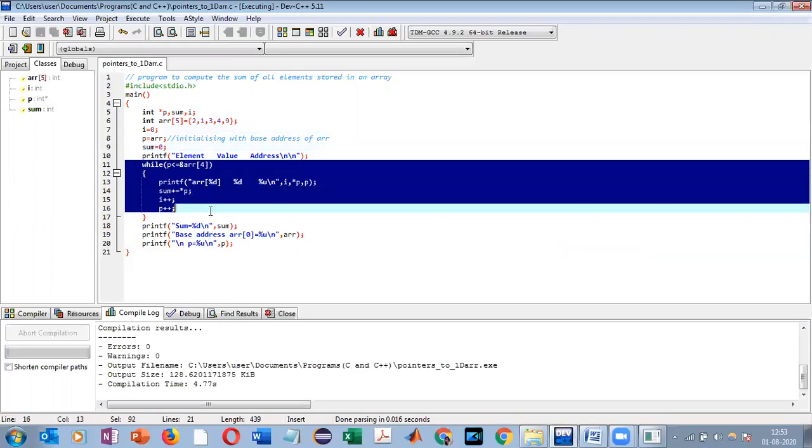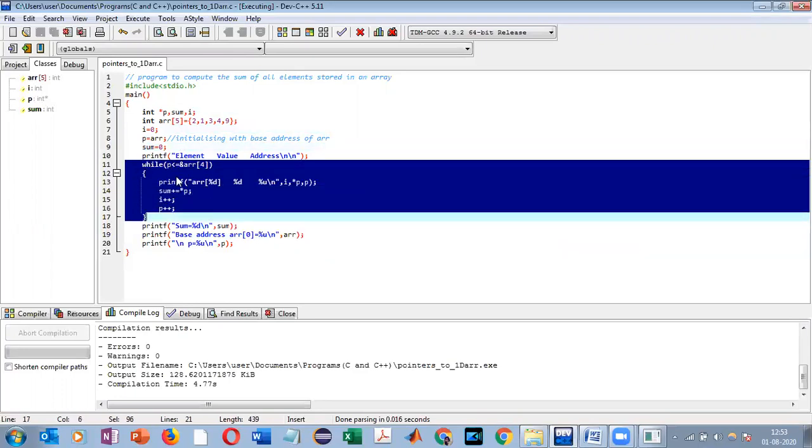So here in this particular while loop, what happens? We start from p, that is, we start from the base address, and we go up till the address of the last element in this particular array. The last element, since there are 5 elements over here, is arr[4]. And we go up till the address of the last element, that is &arr[4]. So we start from the starting address, say if the starting address is 5000, and we go up till the address of the last element.